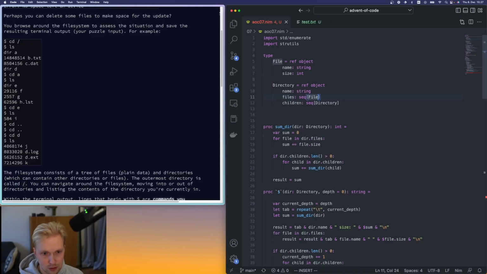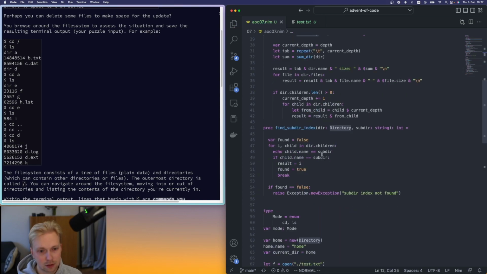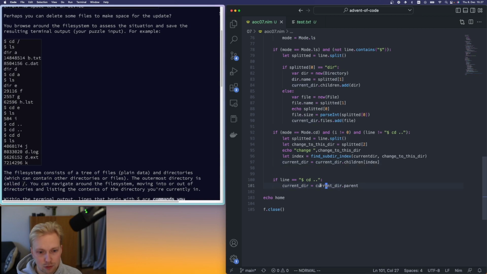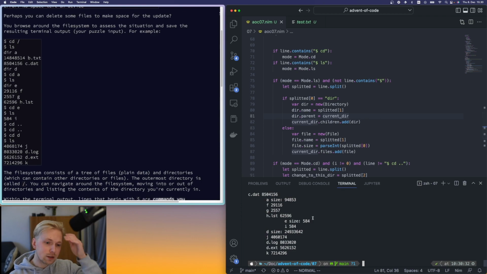So one thing I realized I also should implement is a parent, and the reason, make the error go away, is that when we go up one directory, as we have traversed down, we would like to know which directory was the parent to go up to, like that.